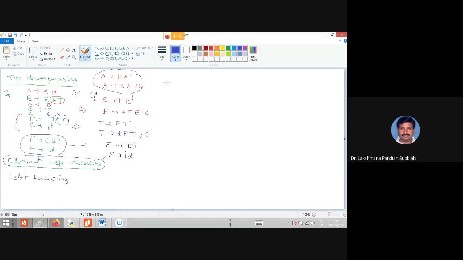Next you have to find out first and follow of all non-terminals. So the same way we are finding. We already know that we want to find out first and follow, right? So how do you find out first of all non-terminals? First of E, the non-terminal here, first of E dash, first of T, then first of T dash, then first of F. So we are having 5 non-terminals. Now we are going to see first of.